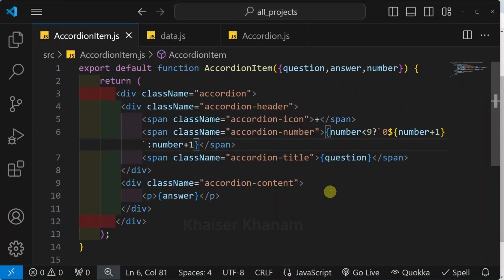Now let us understand this logic. First time, my number is 0. So 0 will be passed here. 0 is less than 9. Yes, the condition is true. I will come here inside this true part. 0 will be added. But here, I am increasing number by 1. Number plus 1, that is 1. 0, 1 will be given for the first component.